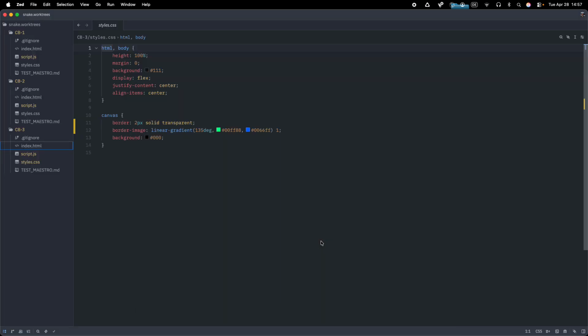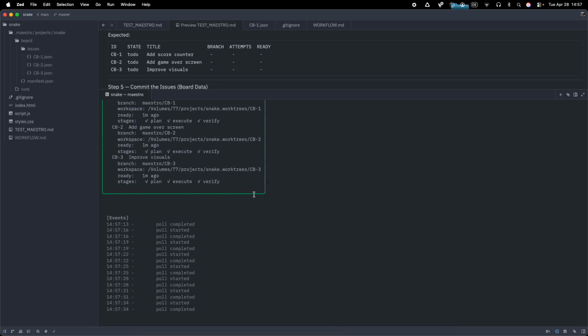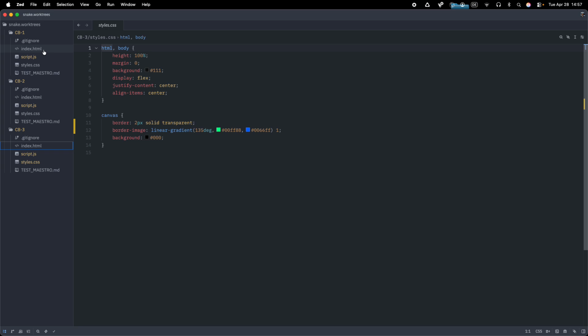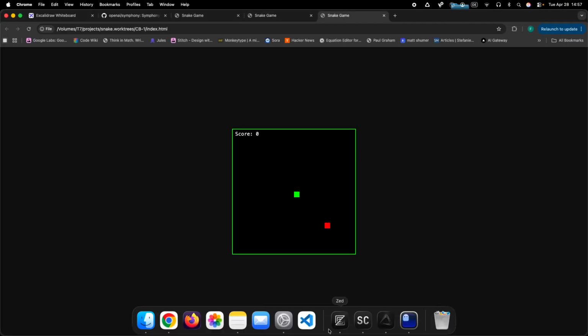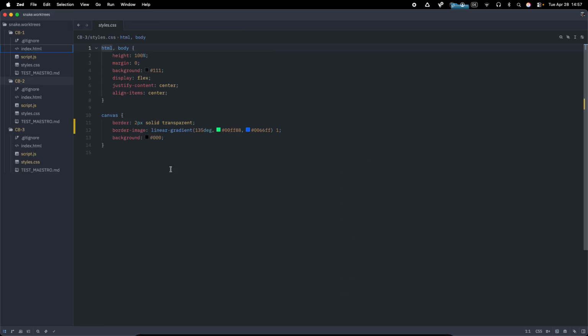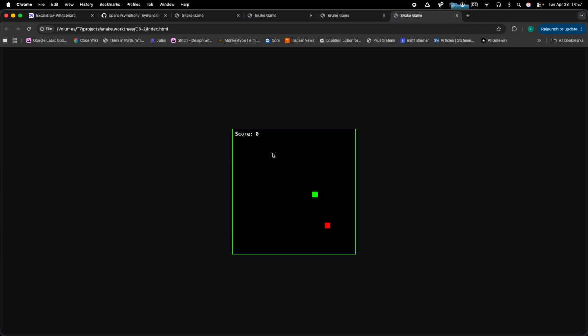Okay, let's see. First of all, here. Okay, they all finished. Perfect. We can inspect them. Okay, this was the score. It now shows a score, which is perfect. The second one was about the game over screen, right? Let's see if that's game over. Okay, it does. It even added a space for restarting the game. We didn't ask for that, but it did it.